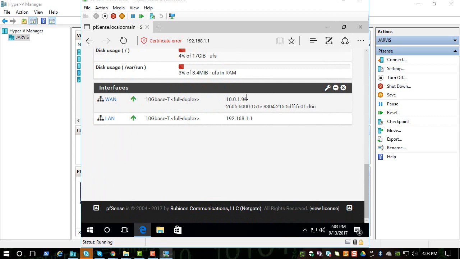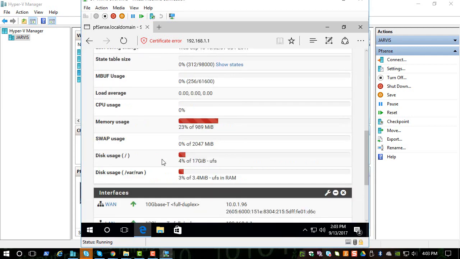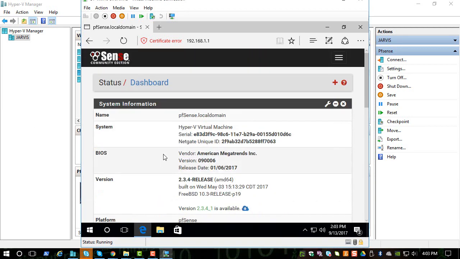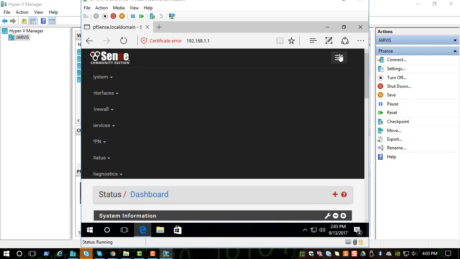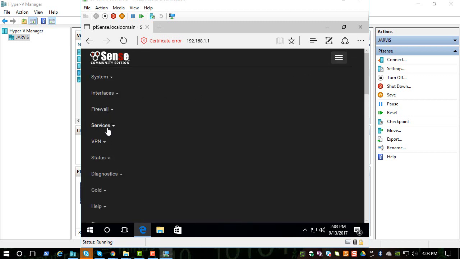So there you see a WAN interface, which is the same information you see on the command window or the terminal window. So you can make changes in both places, but the GUI, the graphical user interface, is better for most people.